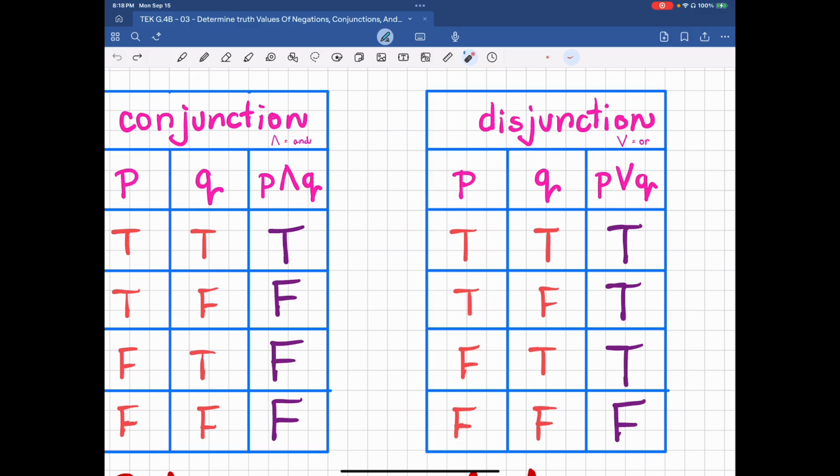Now, I know that my second variable row or my second statement row is simply going to alternate true, false, true, false. So it's going to be T, F, T, and F. So now that I have every single situation that can happen, true and false between two variables, I'm now going to calculate what the truth value of each statement or each row is.